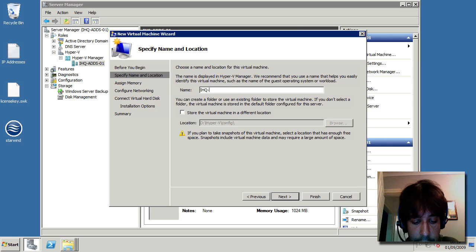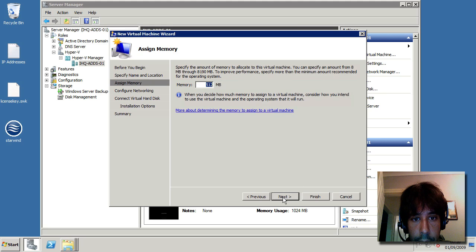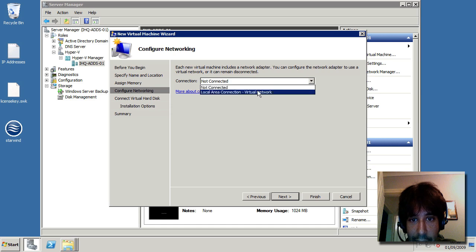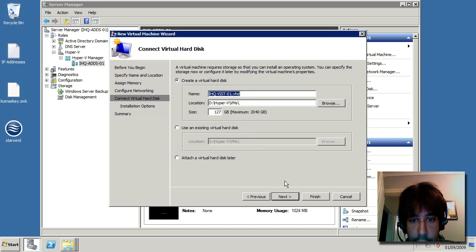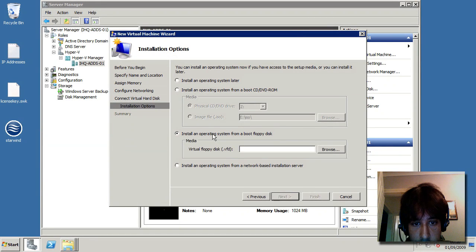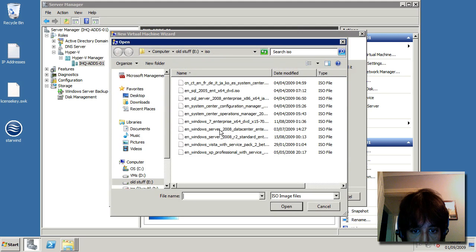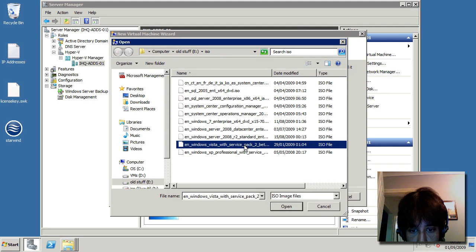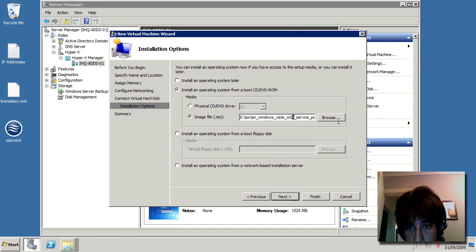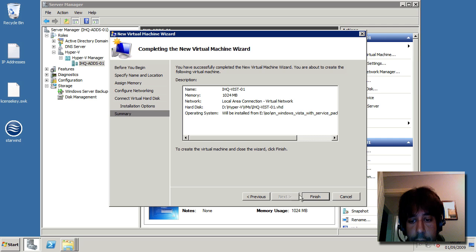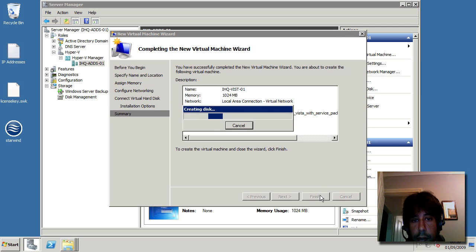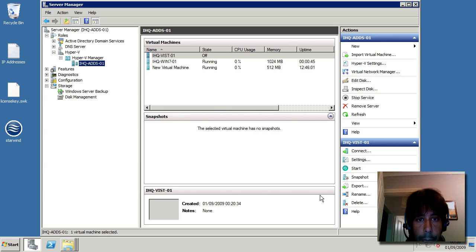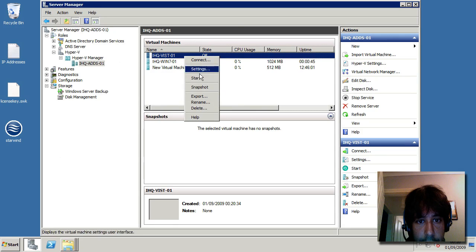And we call this IHQ-Vista, that'll do. 1024 to give it about 8 gig, really, being Vista and all. And we'll put it on the local area connection again. Happy with that disk configuration, and we'll install it from the ISO on my drive E, which hopefully I put on there. Windows Vista, well, it's a version, that would do. Yep, 32-bit version. Cool. And we can just kick that one off running now as well.